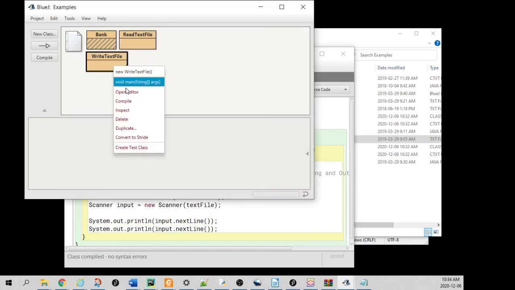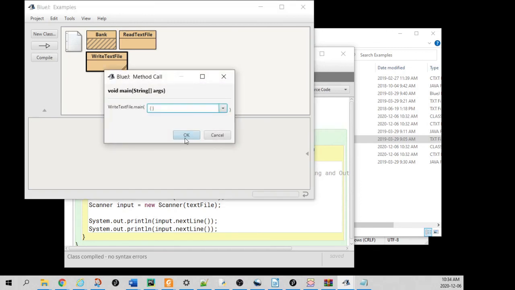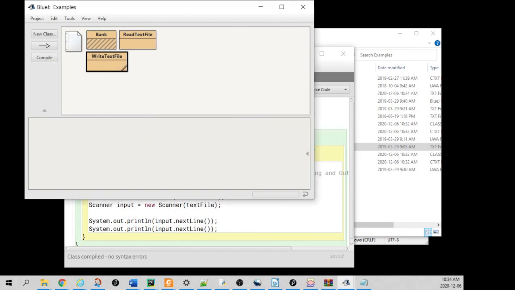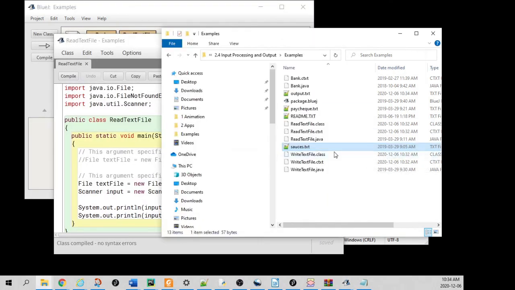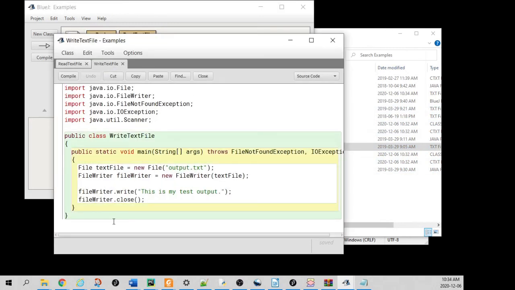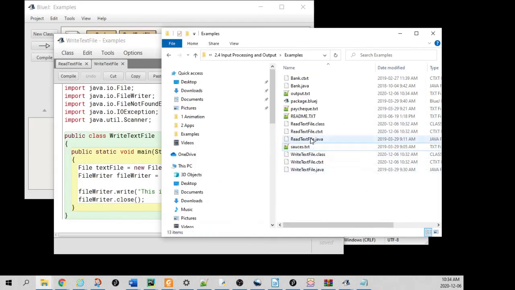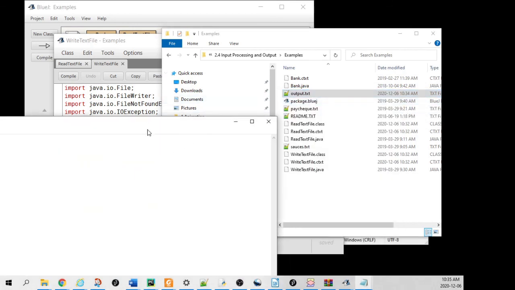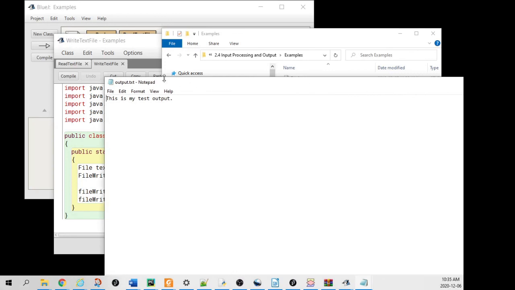In write text file, we are writing to a file, and the file is called output.txt. If we look at output.txt inside the folder, we can check the file date after we run it, and we'll see that it's the current time and date. And if we open it, we will see a sentence: this is my test output.